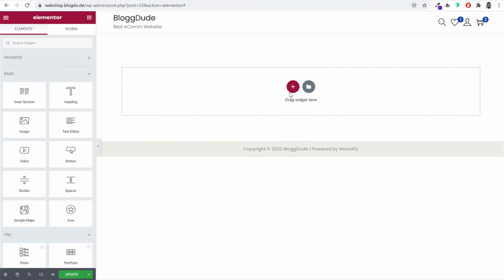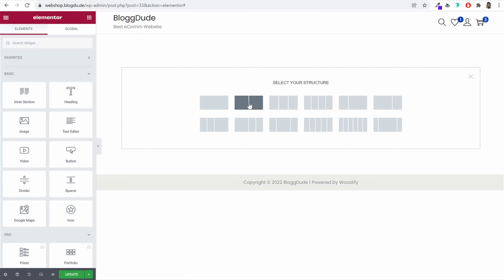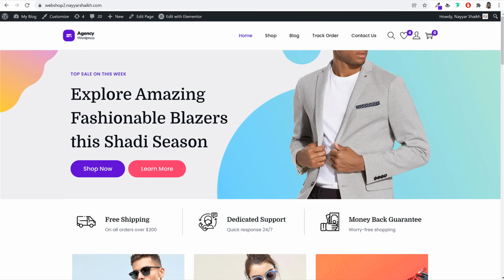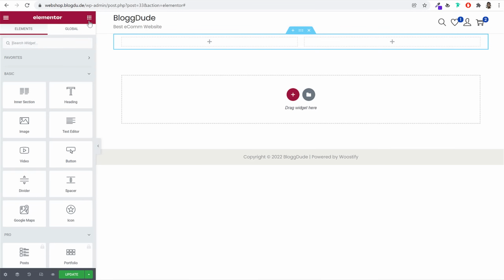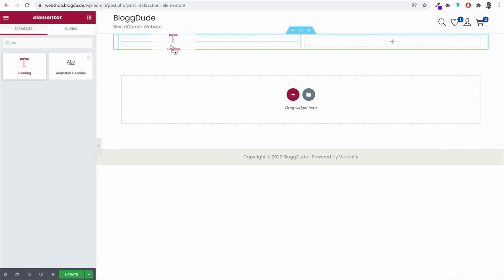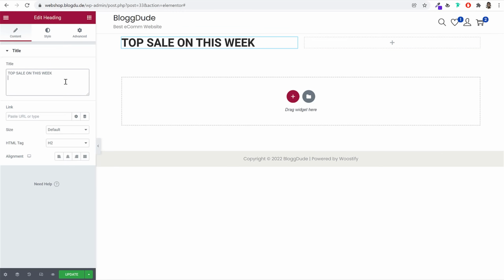Now for this, we'll add a new section and we'll divide this into 2 columns. Now at the left hand side, the very first thing that we want is this text, top sale on this week, or whatever text you want. So for that, we'll go back to elements, click on 9 dots icon and search for heading. Okay, drag and drop this heading element, type in whatever you want. I am typing in top sale on this month.